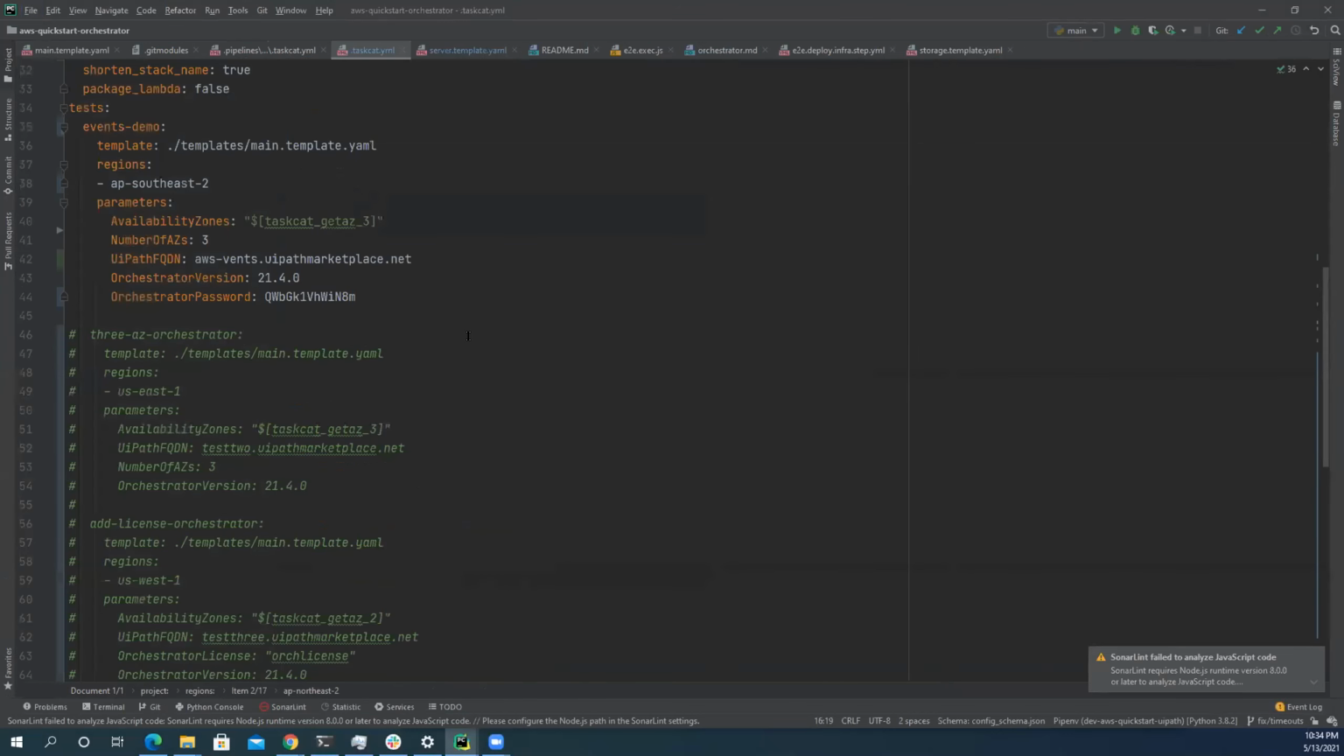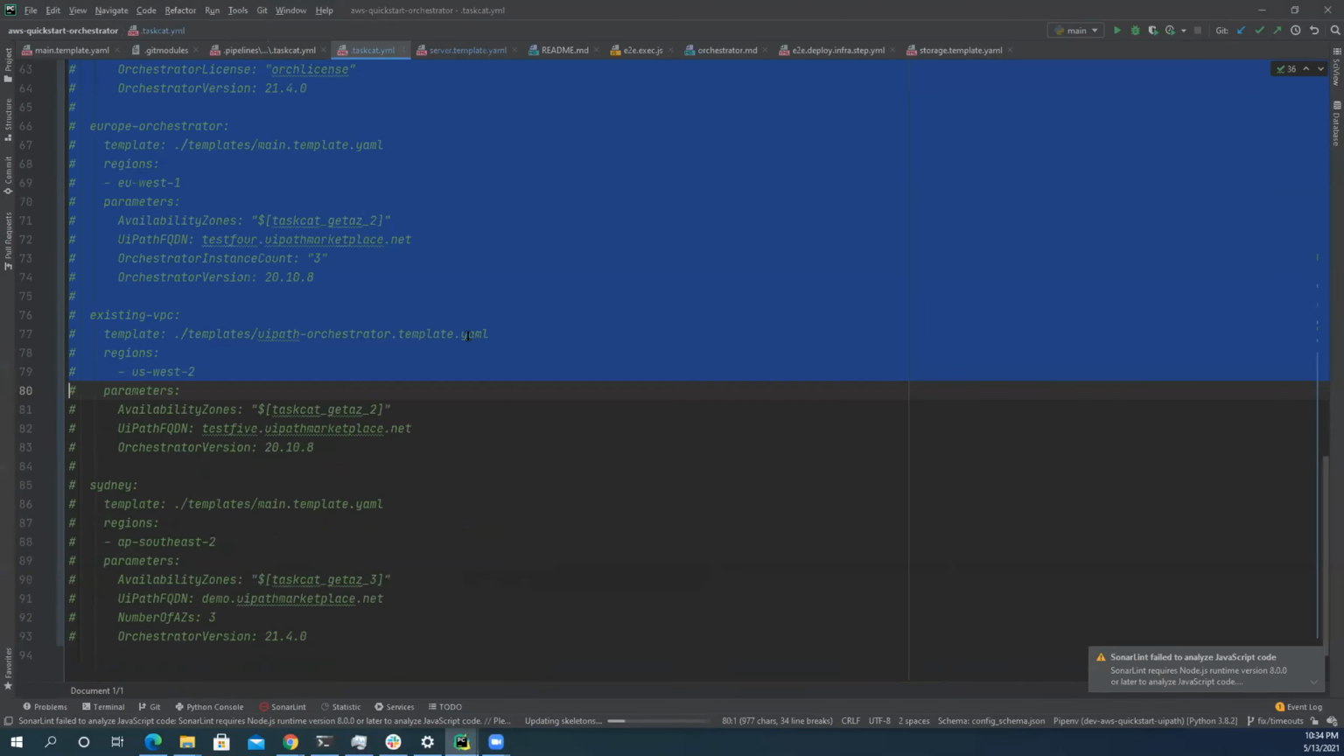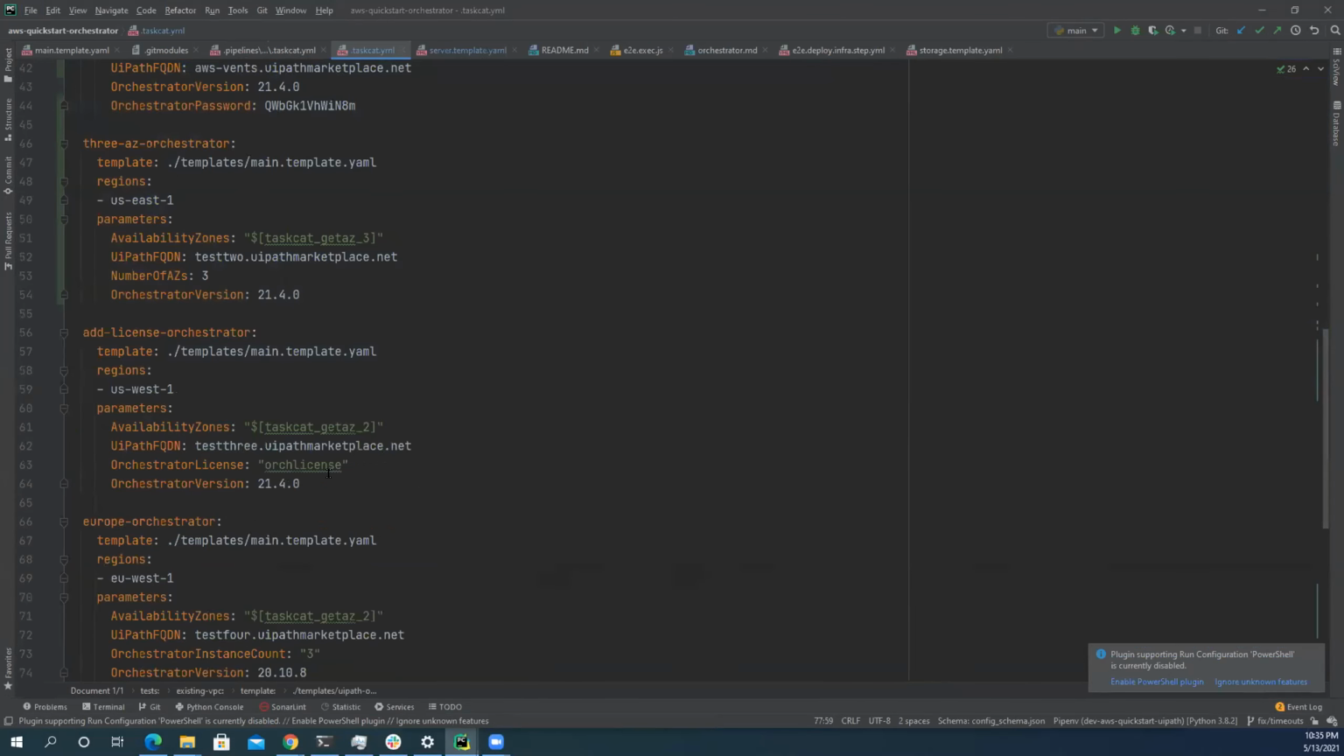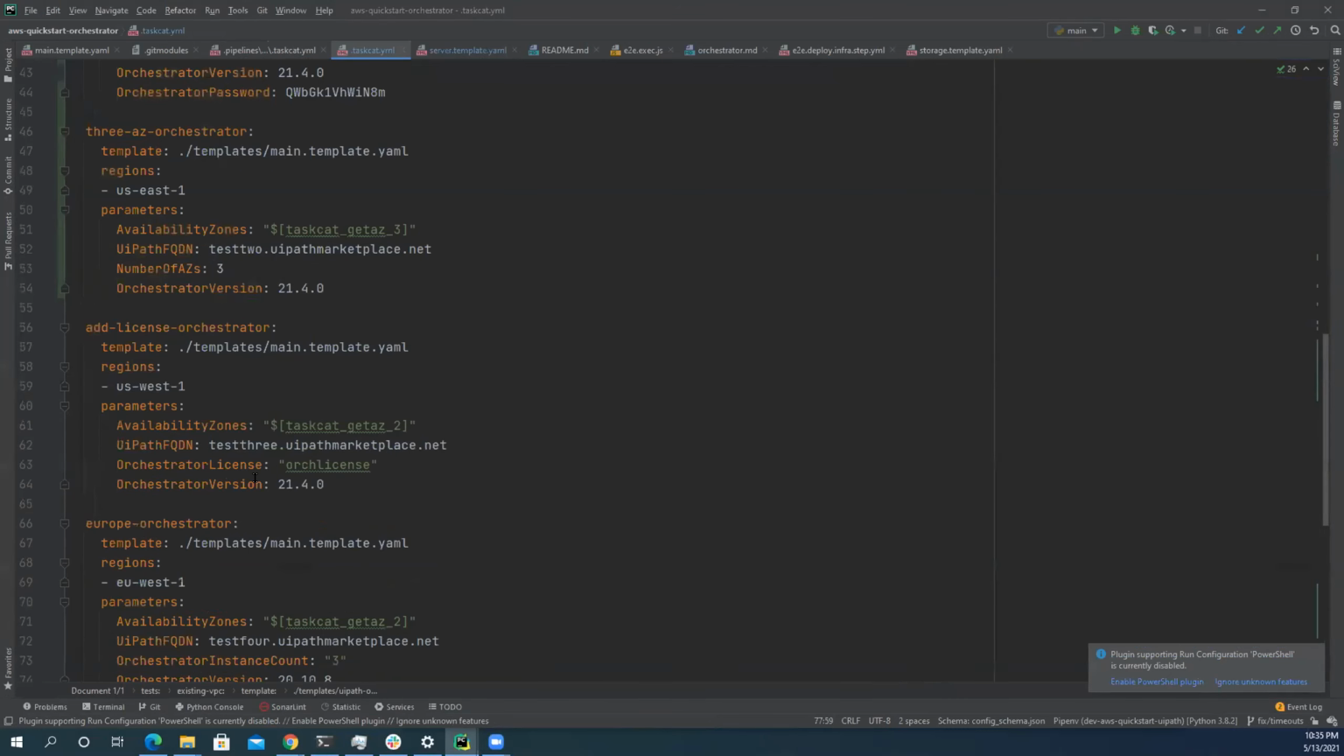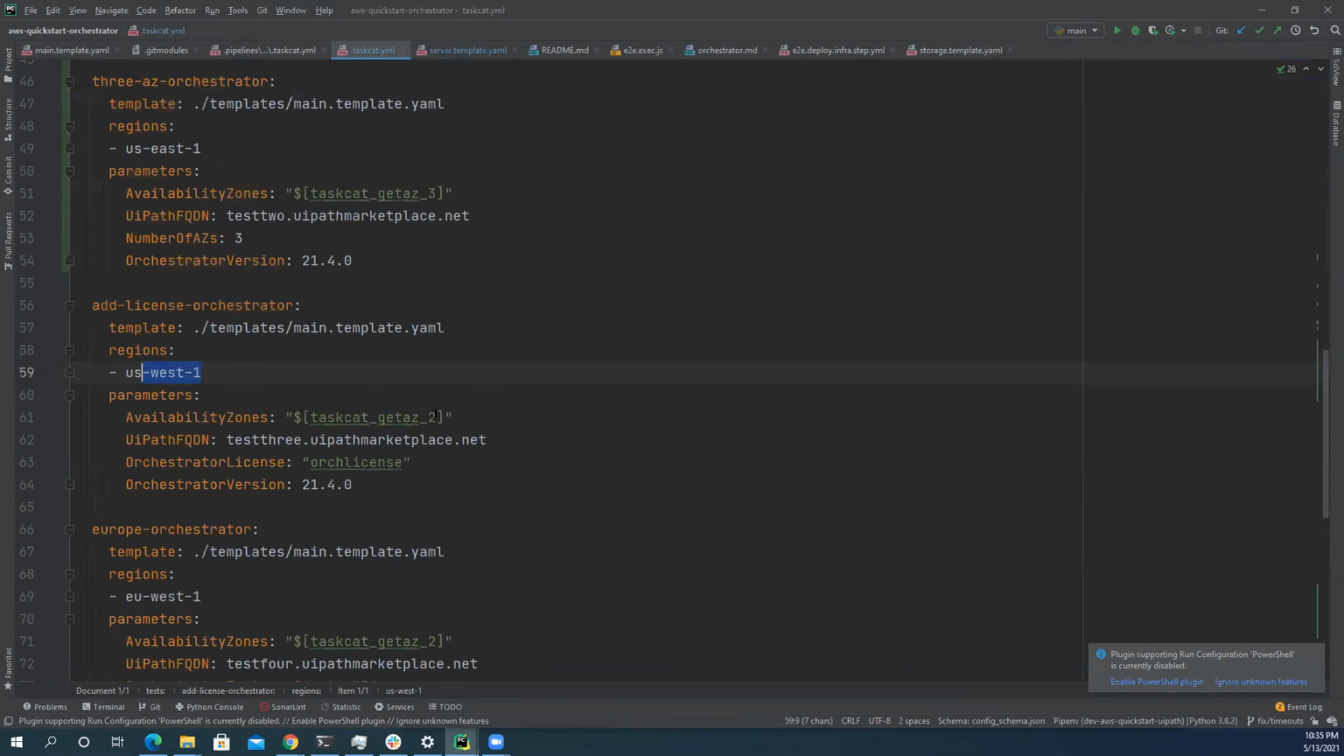Right, so an input parameter might be something like this. Deploy in US West 1 and 2 availability zones, this Orchestrator version, and also put in an Orchestrator license. Or let's say I want to validate the fact that it works properly on 3 availability zones on US East 1, and so on.